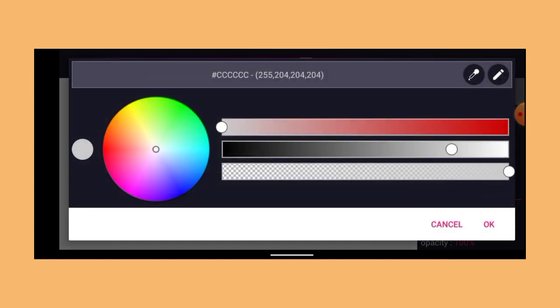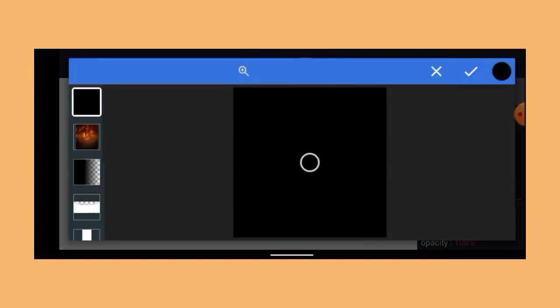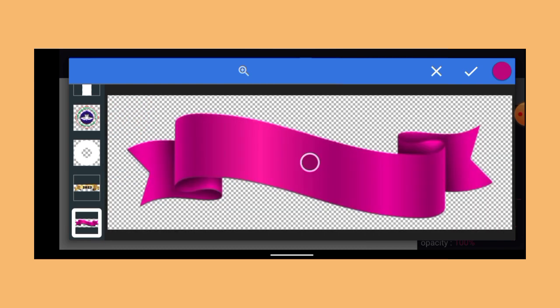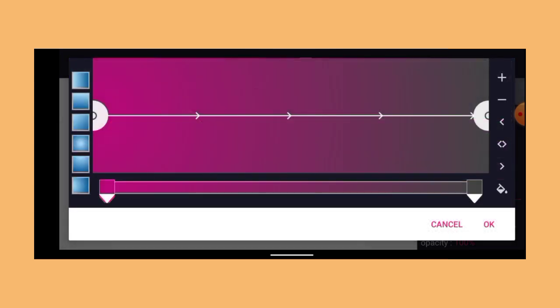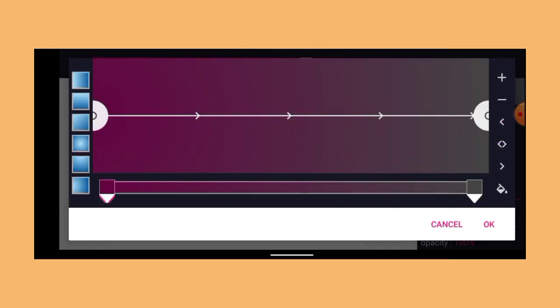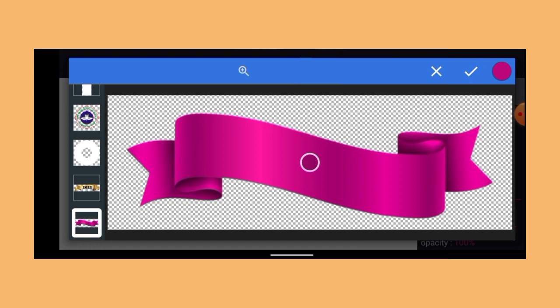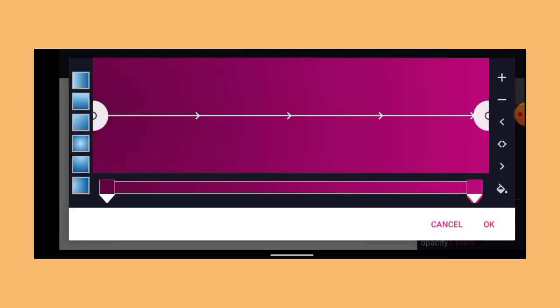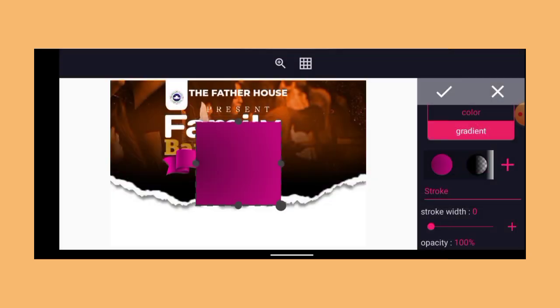Click on this bucket icon, then go to this particular resource that you just picked, then mark it like this, just pick the color like this, then make this a bit darker. How do you make it darker? Just drag this color like this. I just want it to be a little bit darker like this. Then come to the second one, do the same, go to the color, pick the same color, mark it. On this one, we are not going to make it darker, then click OK.